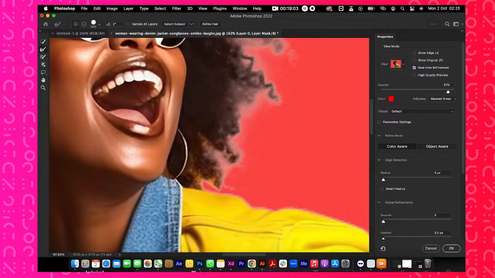So at this point I can reduce this brush. And how do I reduce it? The brackets that you have beside your P. The first one is to reduce, and the other one is to increase the brush. So I'm reducing so that I don't come through our face.